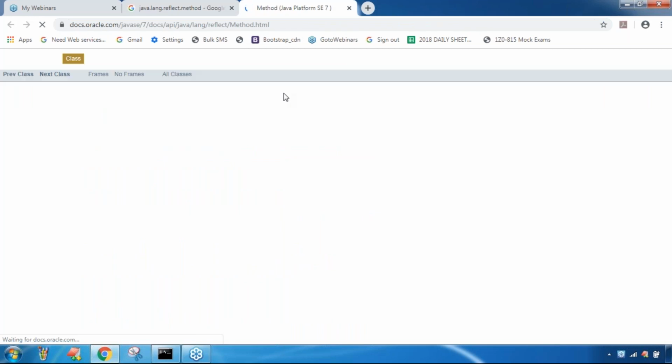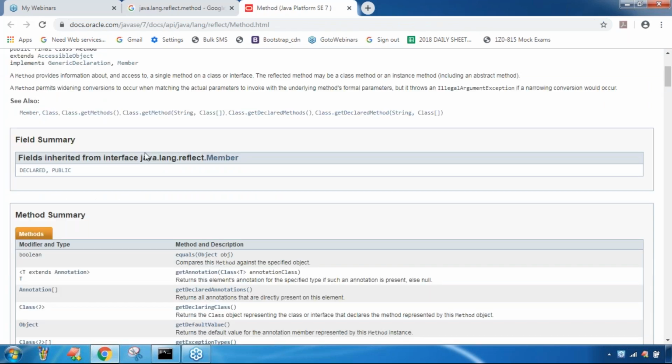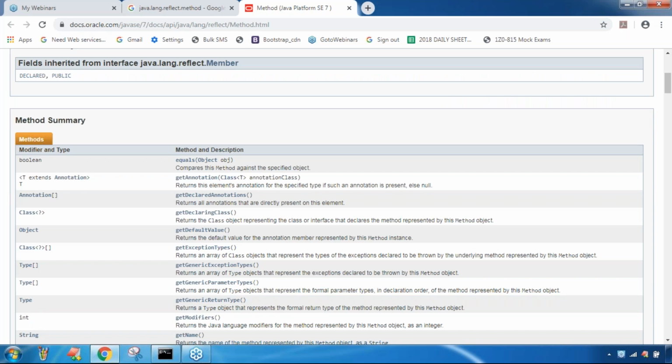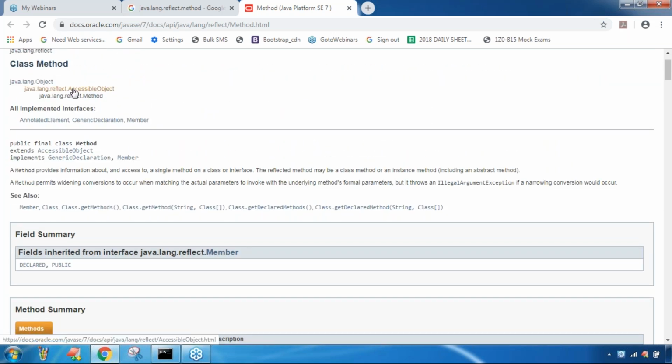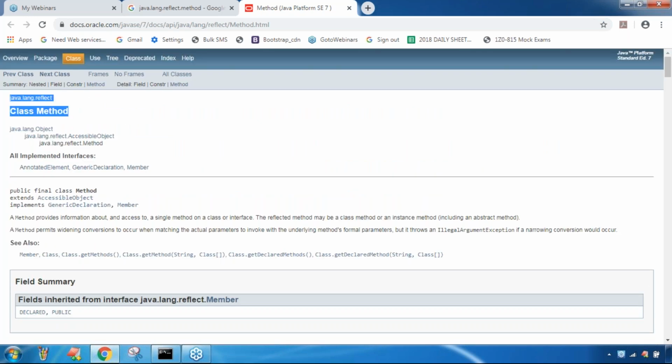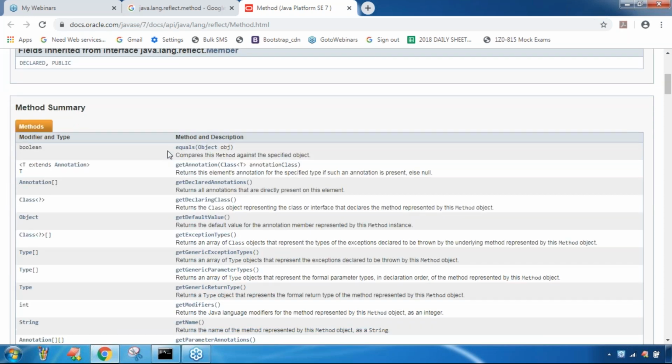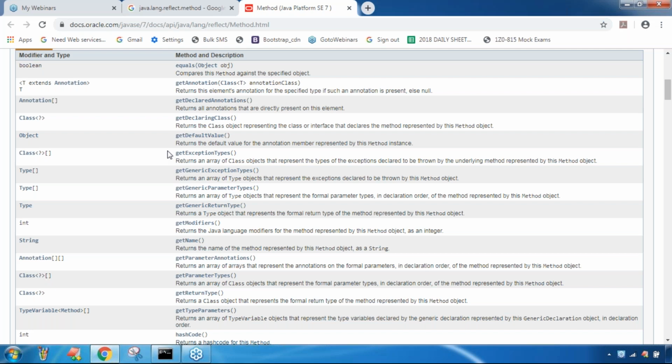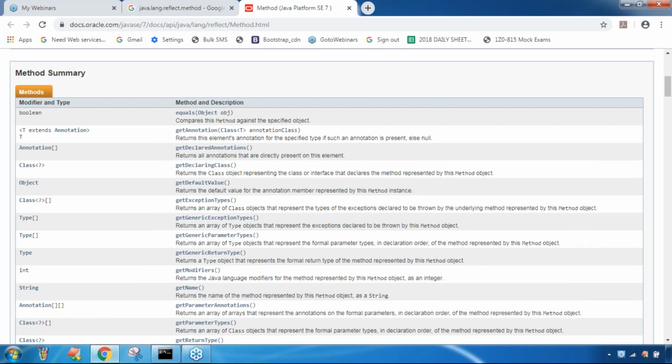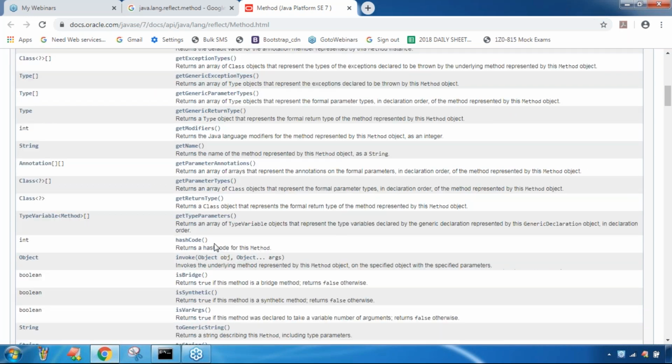Now observe this one. There are multiple classes available. This is the Method class. Can you tell where this Method class is present? The java.lang.reflect package contains the Method class. This class contains equals, getDeclaredAnnotations, and other methods.